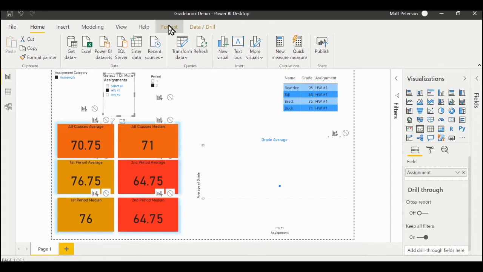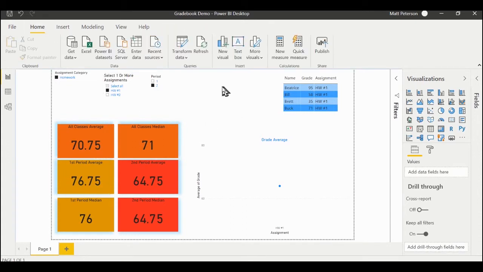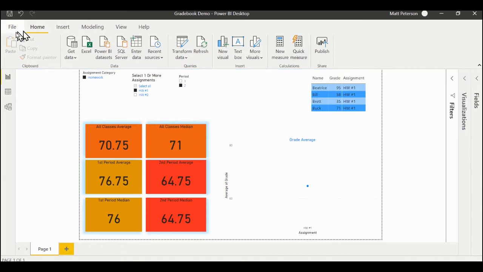So I'm going to come back over here to format. Edit interaction is going to get rid of that. All right, so now what do we do when we finally have a report? Well, I could easily just put this up in my classroom and show this every day, and they would see all of these extra little things here, and they'd see this ribbon, which is fine, but I can also publish this to the service, which is what I want to talk to.